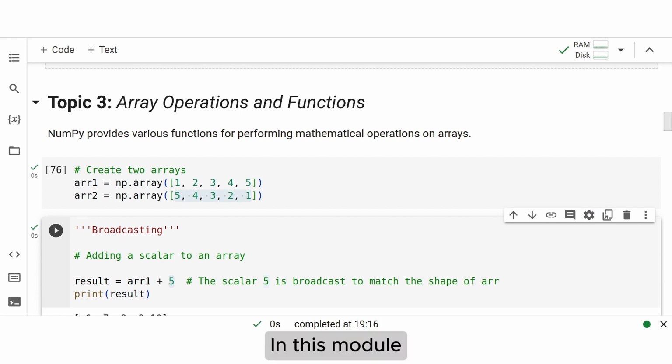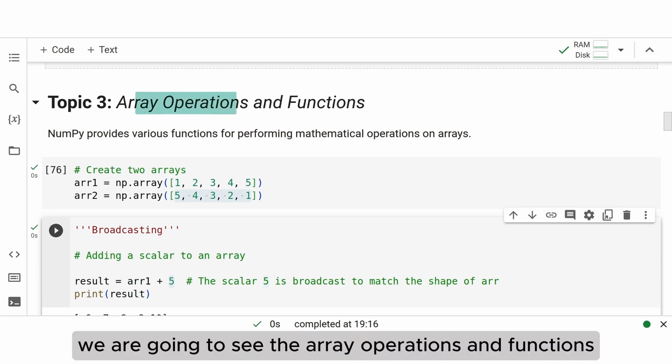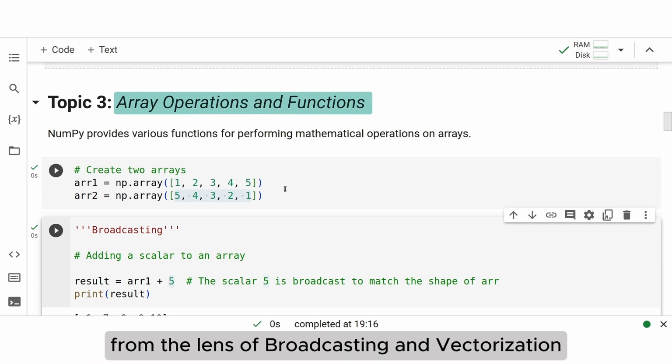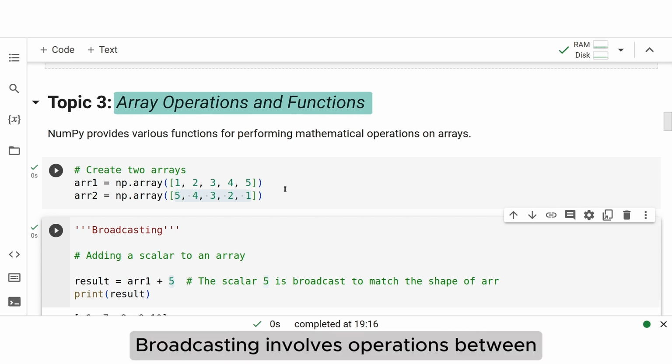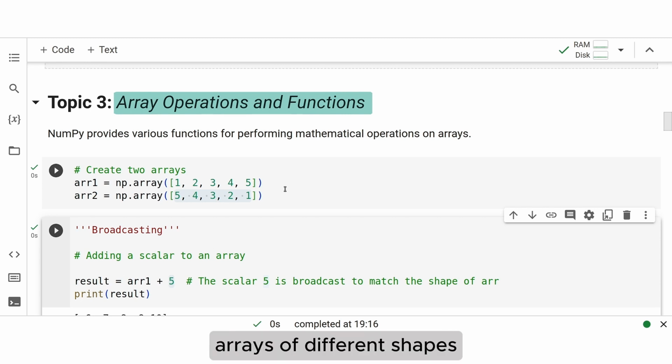In this module, we are going to see the array operations and functions from the lens of broadcasting and vectorization, and even many more. What is broadcasting?